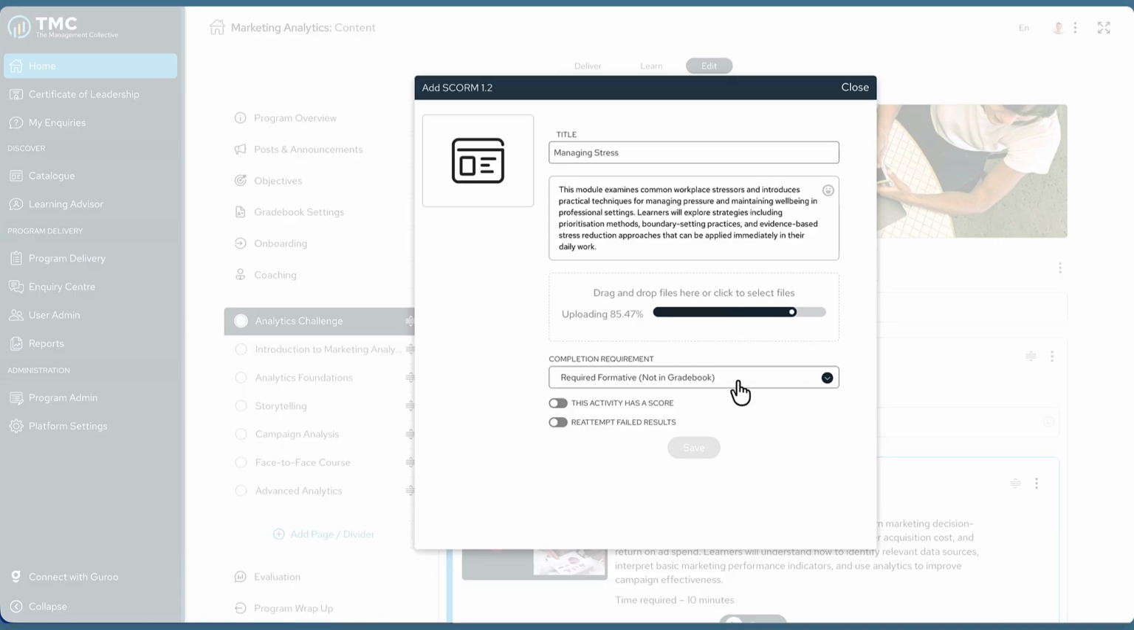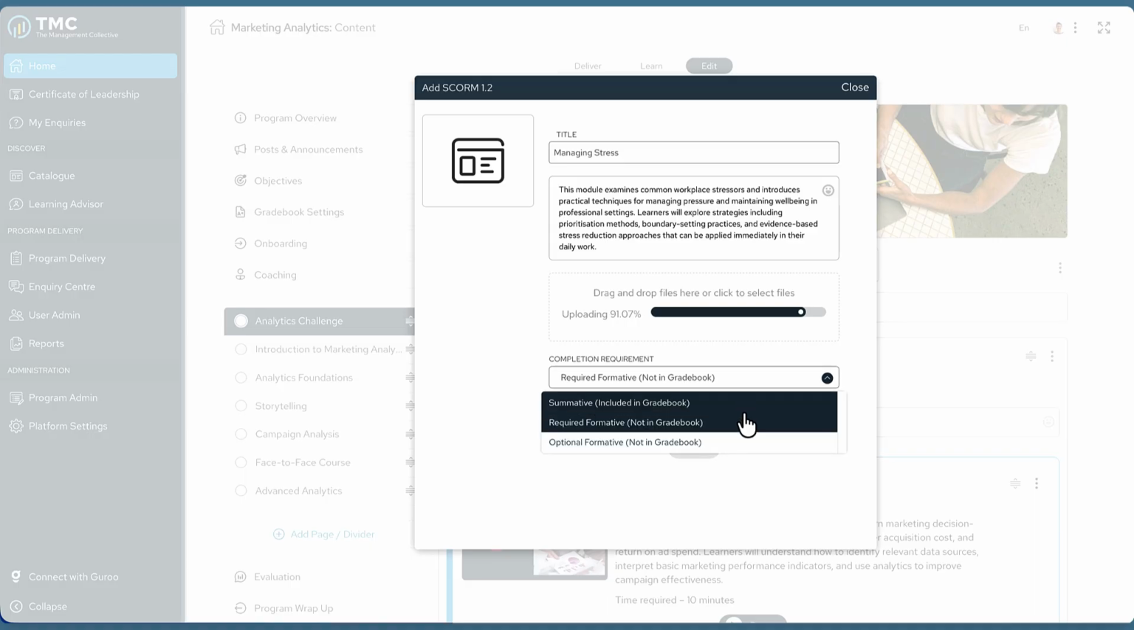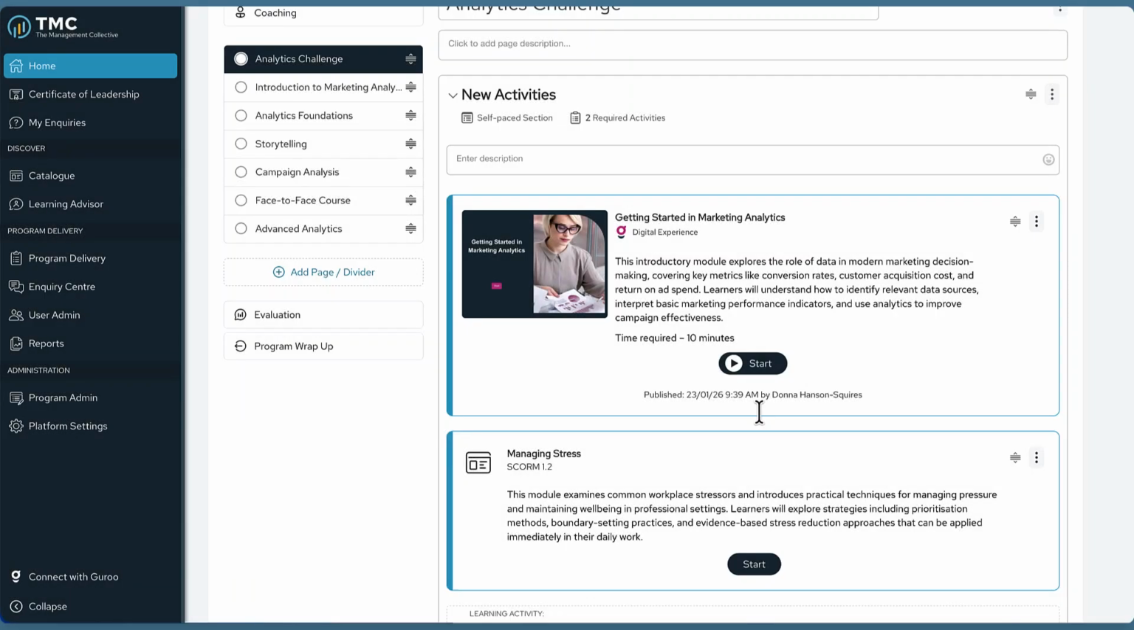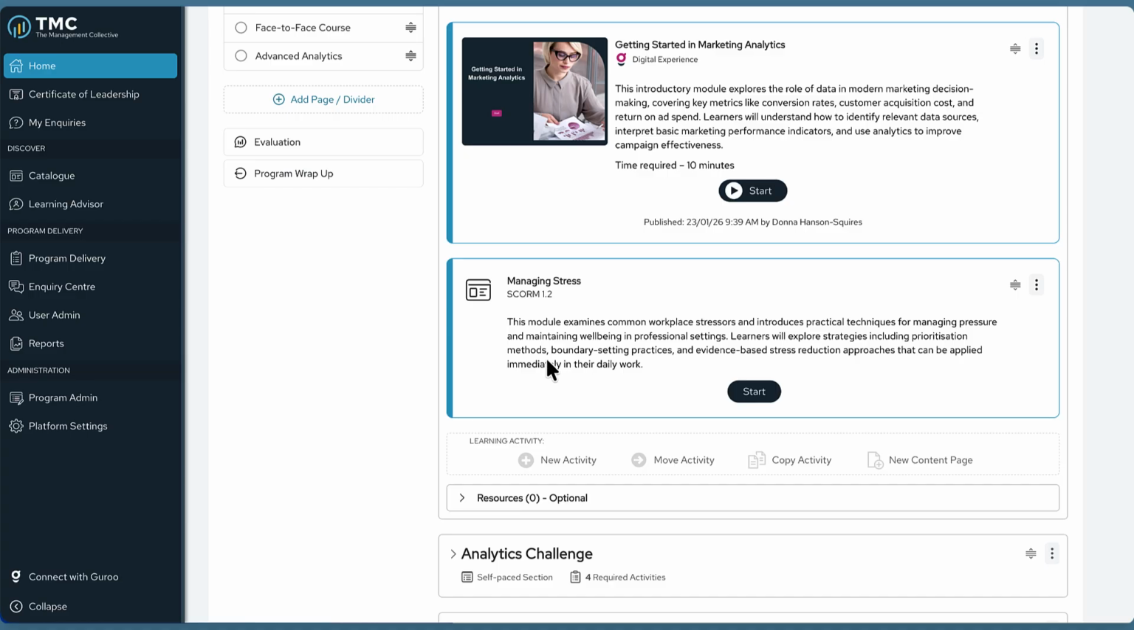Our completion requirements are the same as for Guroo Pro modules, whether it's required formative, optional formative, or whether we want to include it in gradebook. You can select whether the activity has a score and whether, if the learner fails, you'd like them to be able to reattempt. I'm going to save that. Depending on the size of your SCORM package, this may take a few minutes. And we can see that's added in there.